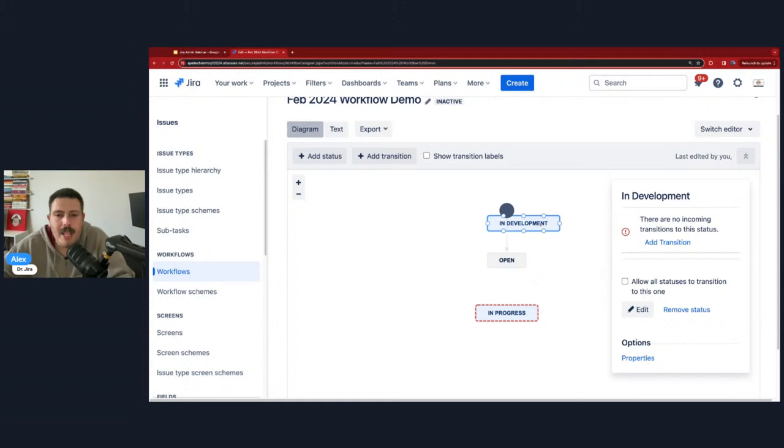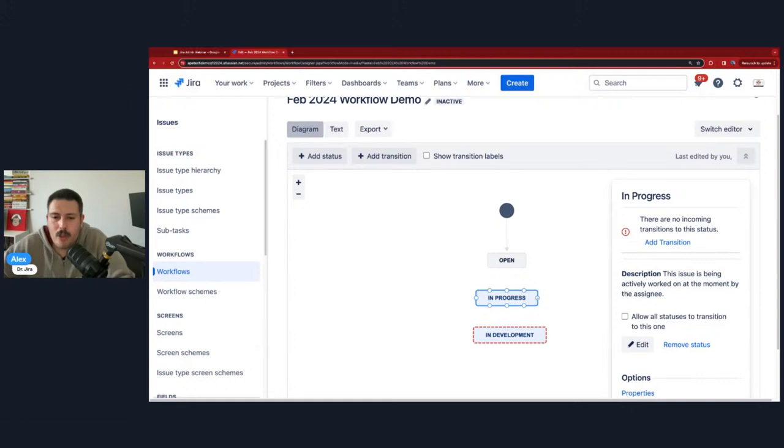Now, transitions. There's a couple of different things for transitions. There's a massive polarization, I don't even know the right word. There's a big debate on the internet, within the Atlassian community. Usually when I talk to Jira admins, this is where we have a difference of opinions. And that is, should you allow this status to transition to any other status?